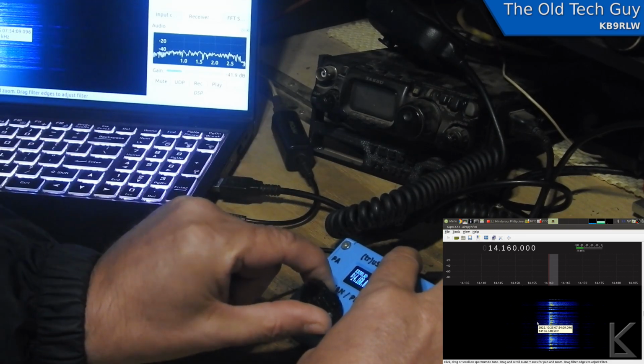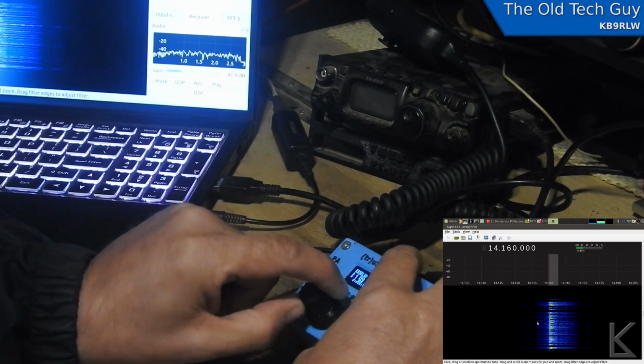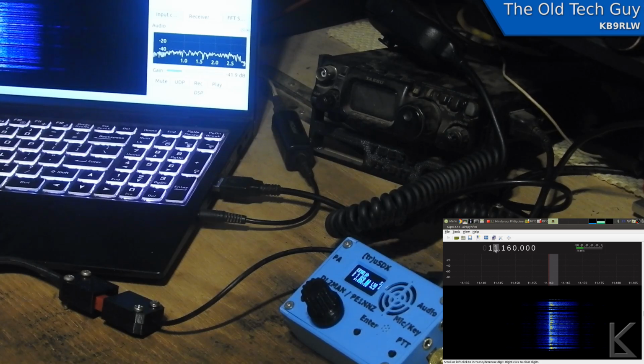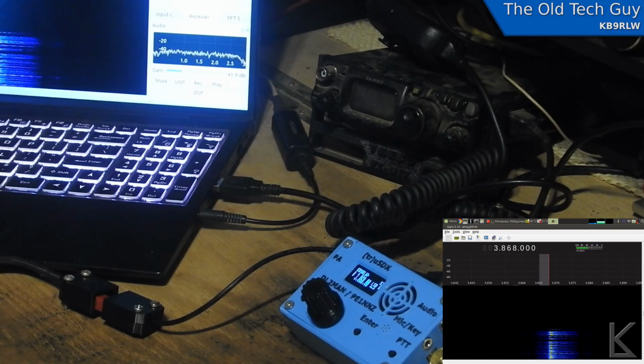Let's try it on 80 meters. 3868 lower sideband, and we'll take the GQRX down to 3868, same frequency. All right, start it running. Oh, wait, I need to be lower sideband. Yes, okay, we're all set. Hit record.